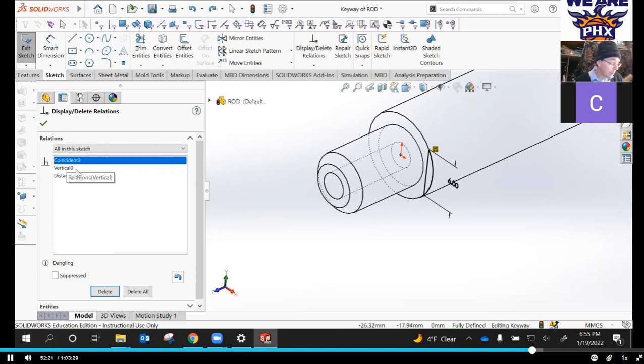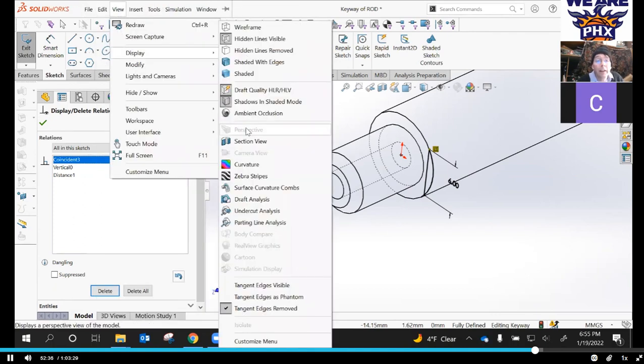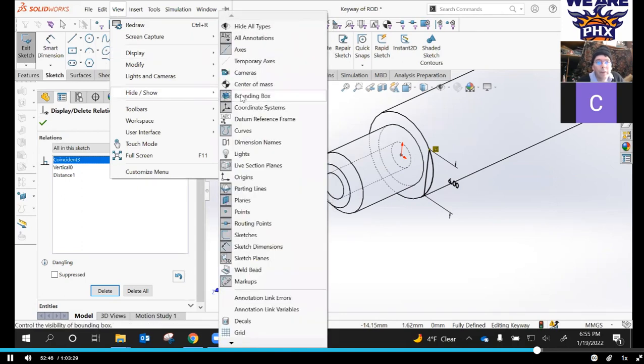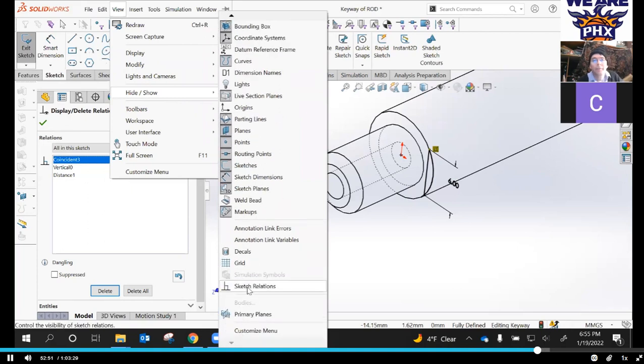Now, if sketch relations, hide show sketch relations is selected. So I showed it right up here, display delete relations. Another way you can do it is go to view, display, and I usually do it over there, hide show, and then down here, if we go down further, there's sketch relations, and that will show the same thing. So we can turn those on or off here as well.